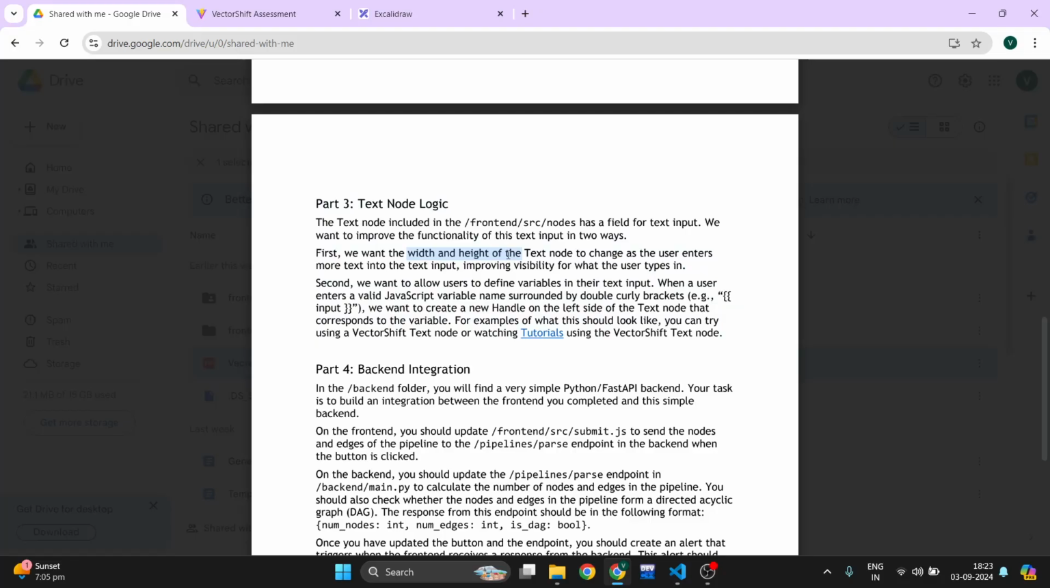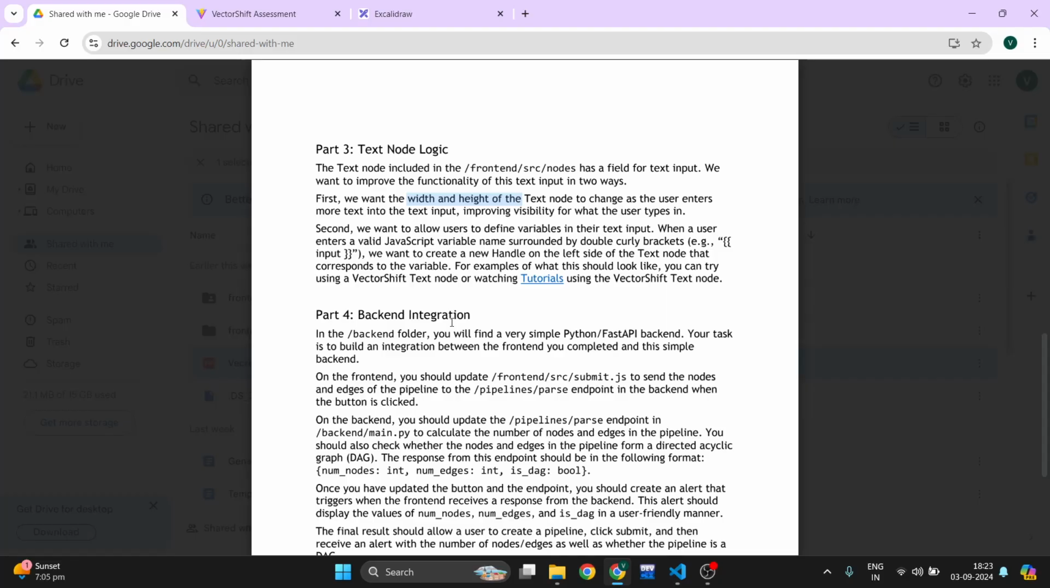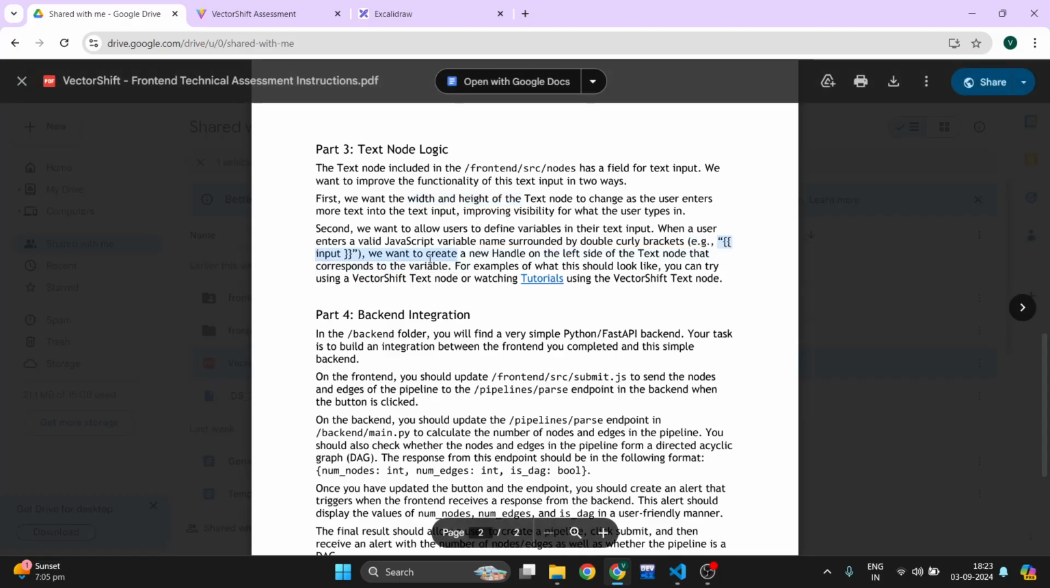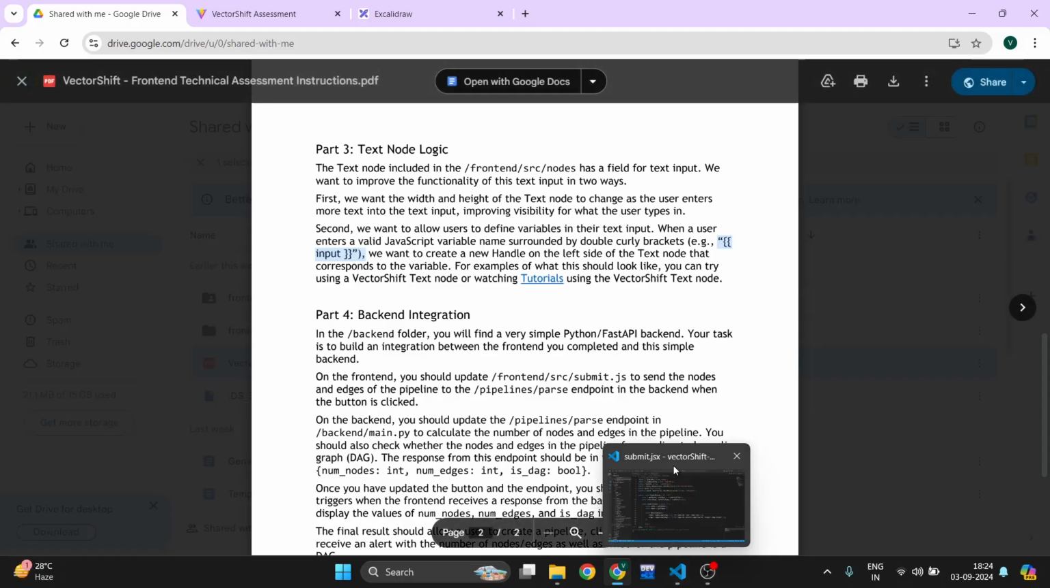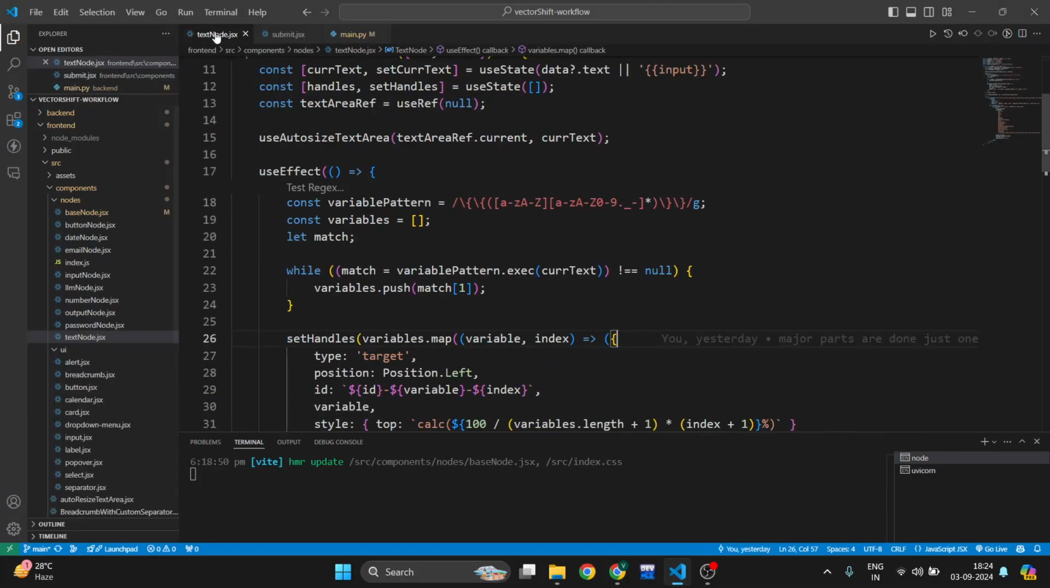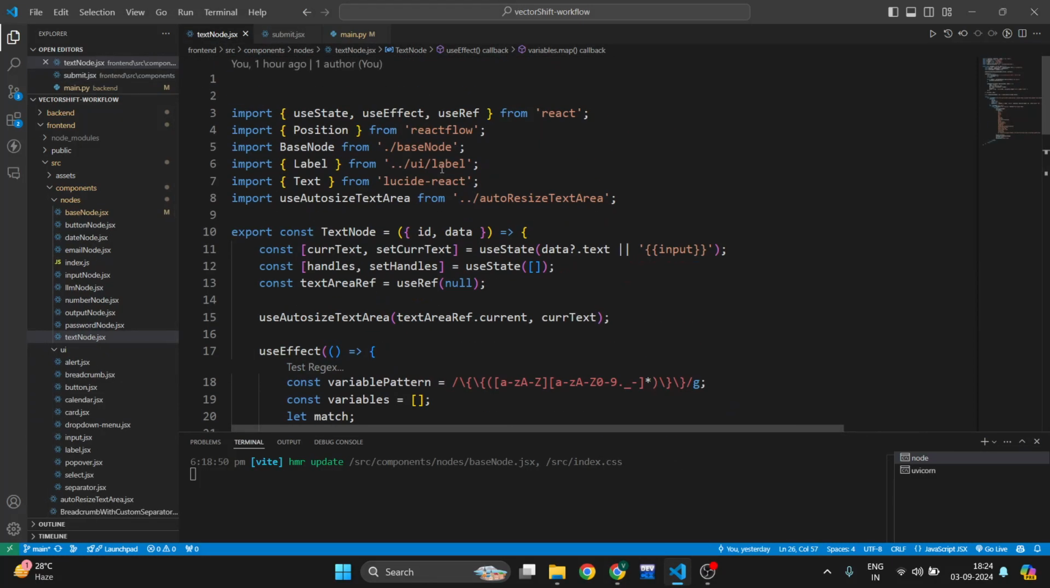The second one is variable handling. We also want to allow users to define variables directly in the text node. When the user types a valid JavaScript variable name inside curly braces, a new connection point, a handle, should appear on the left side of the text node corresponding to that variable. So let's see how we implemented it.